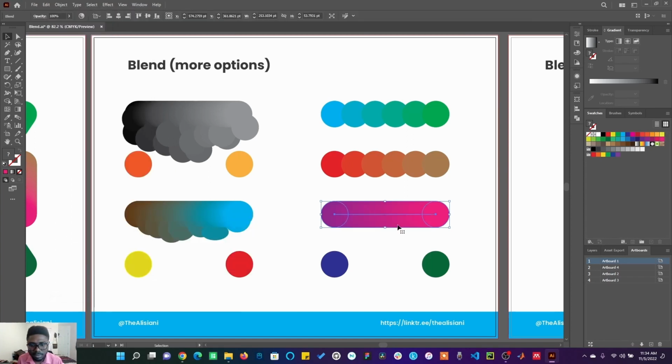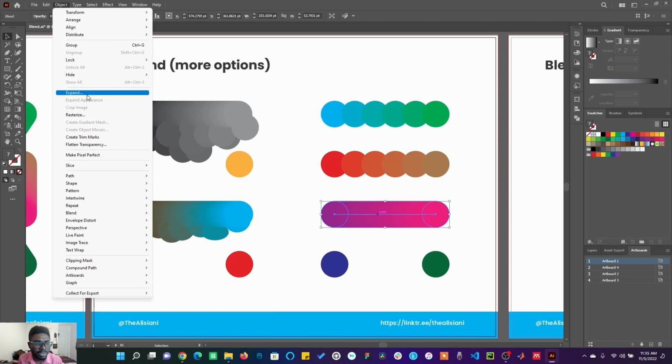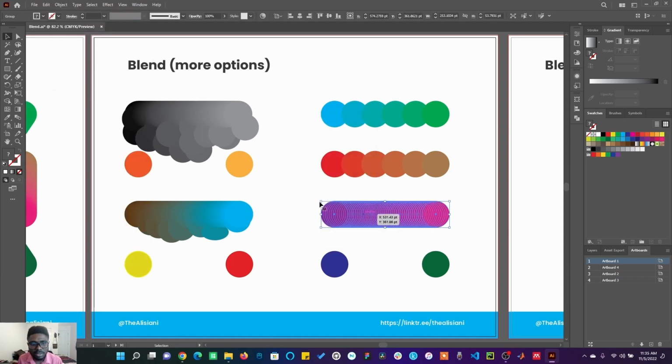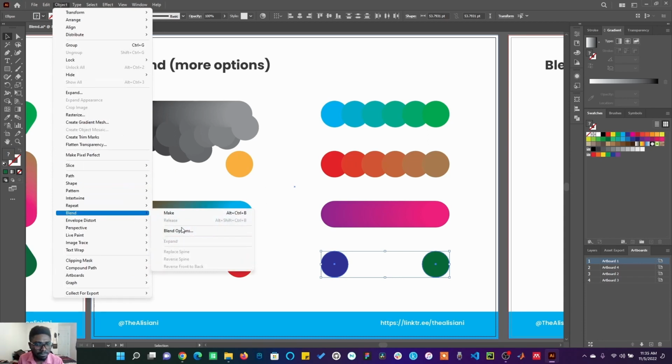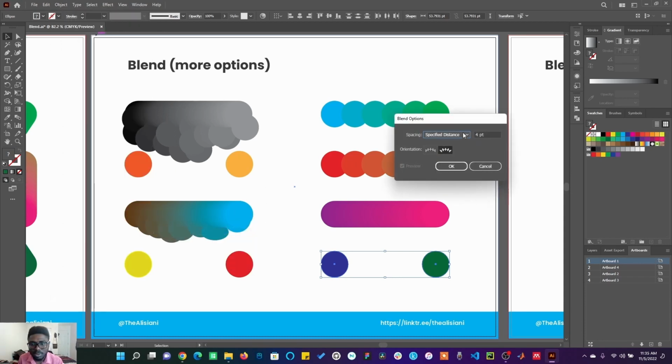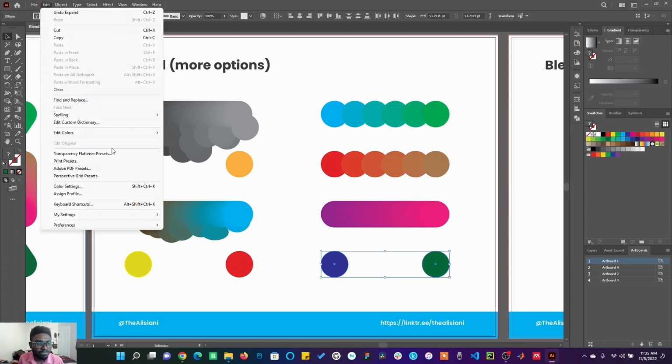I'm going to make now. So quickly go back to object, expand. Still the same thing like the one we saw earlier, but of course I can decide to change the distance. Let me try to change the distance of this particular one. More options. I'm going to give this, let me give it 20. Click OK.